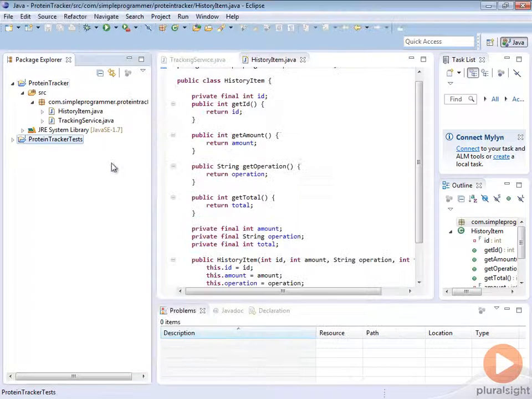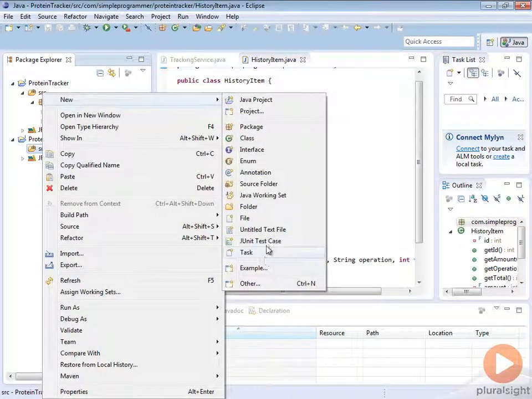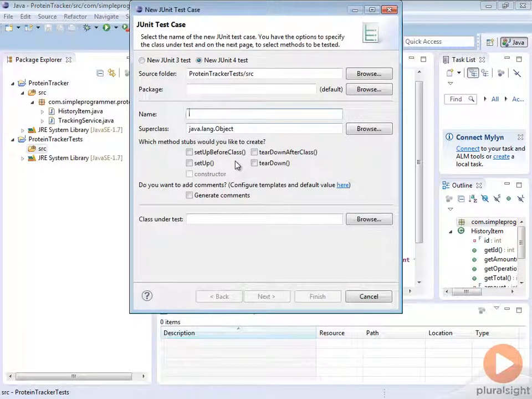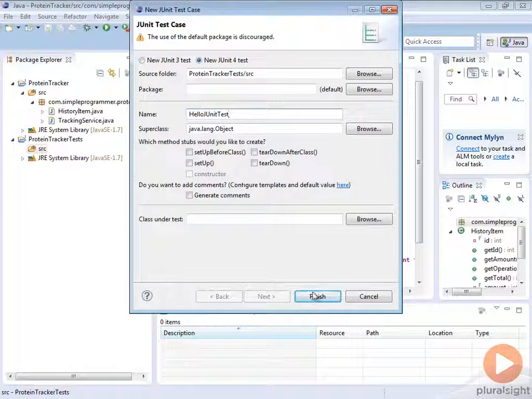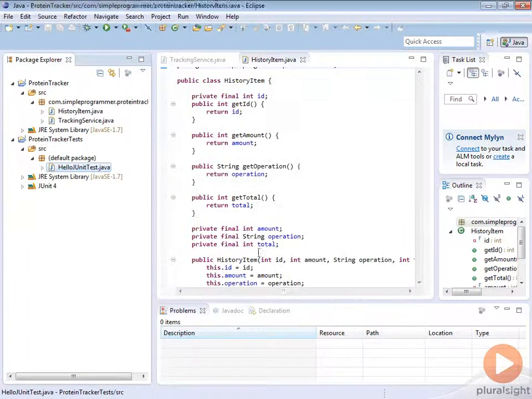Then we'll click finish. And then what we're going to do is just go to our source, do new JUnit test case, and we'll call this Hello Junit test. Then we'll click finish. It's asking us to add JUnit4 library to our build path. We'll go ahead and do that.